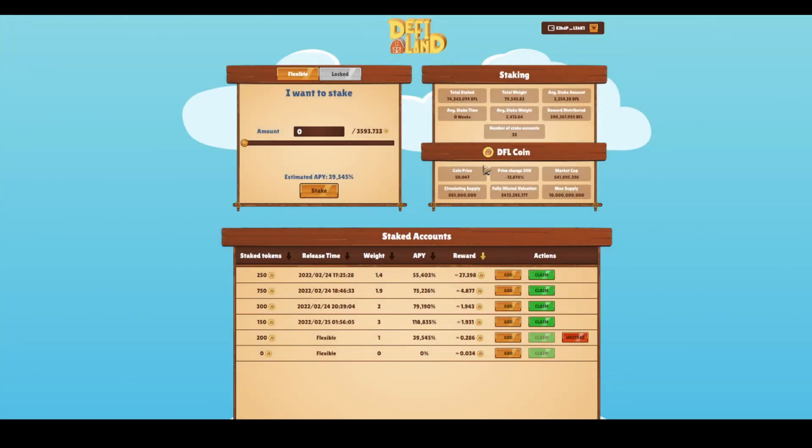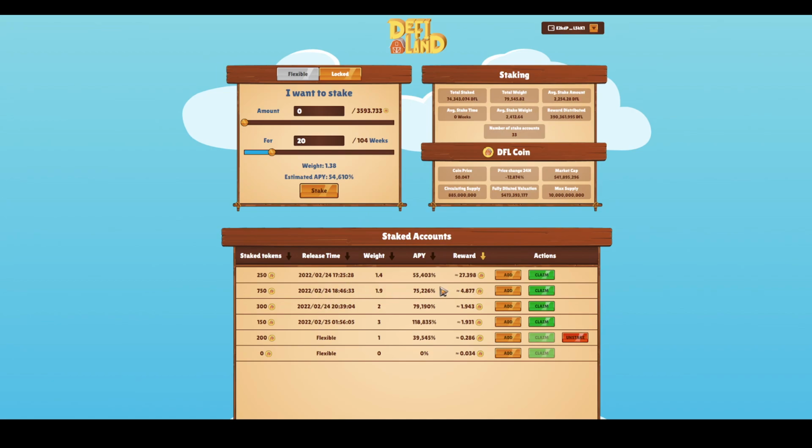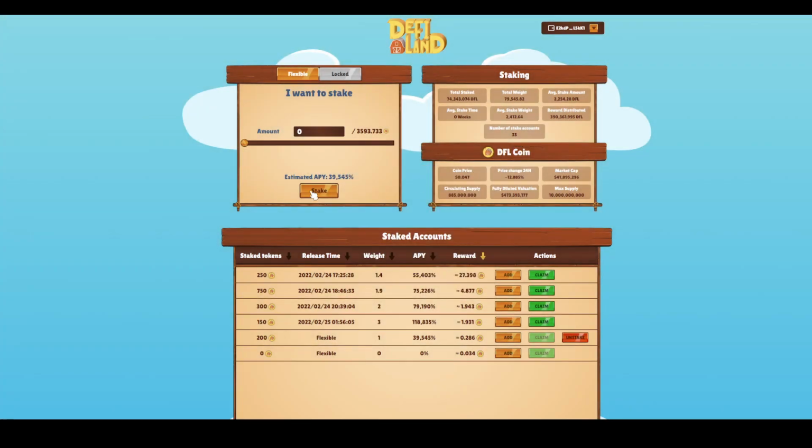Sometimes it's better to create a new locked account for a longer period of time instead of just adding to an already existing one. Also, you can have multiple accounts with different weights, with the same weights, with different amounts, the same amounts. Basically, you can have multiple different flexible accounts as well. It's up to you. If you want just one, you can use the add button. If you want different flexible accounts, you can just create them from here. So that's how it works. And you can sort from here anytime, unsort, and so on.